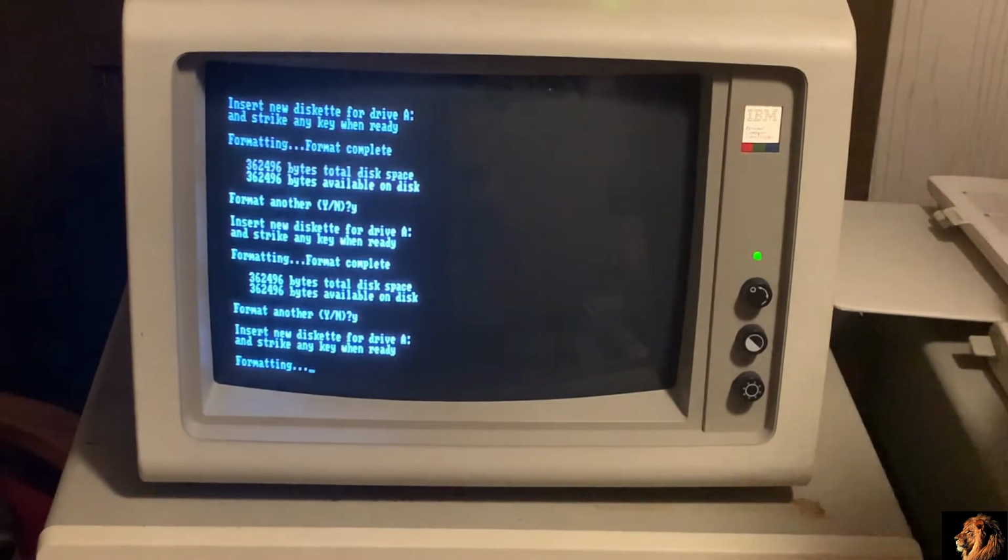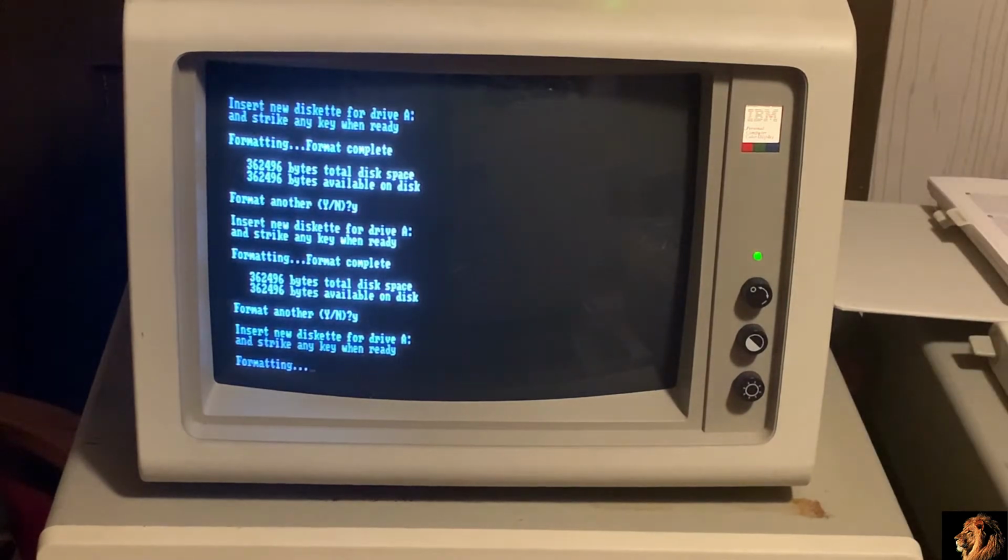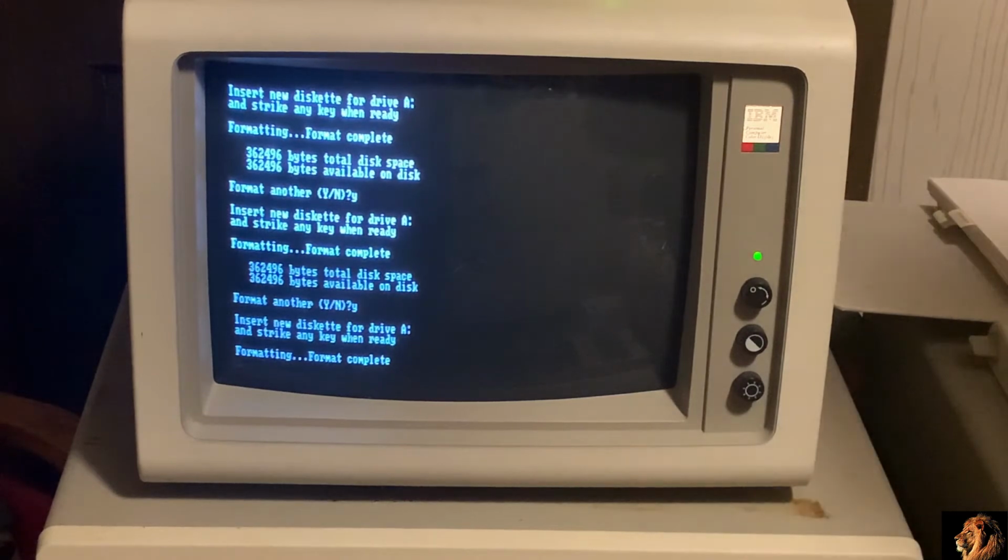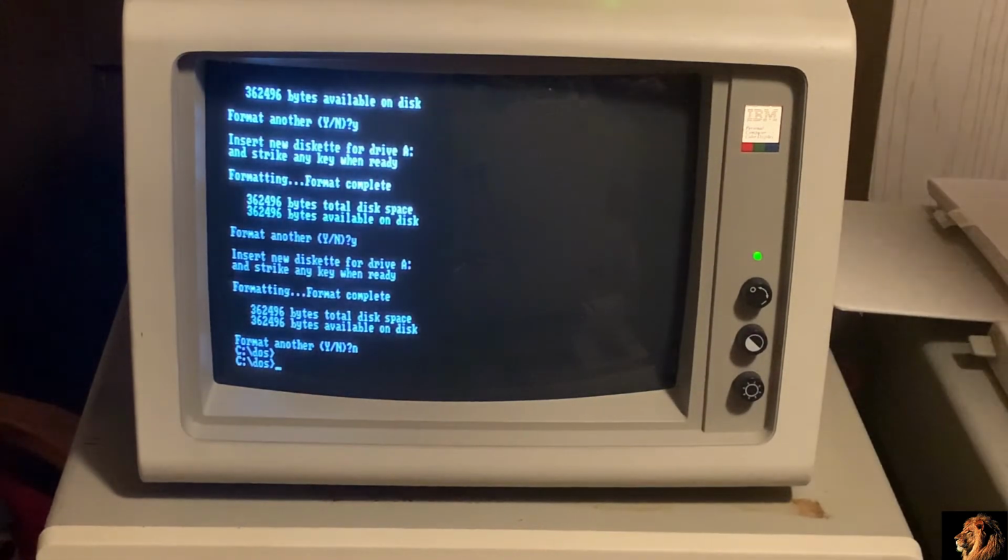So we're formatting the 3rd disk. We'll do our disk backups and then we'll do the installs. Okay, we've got our 3 blank discs now.